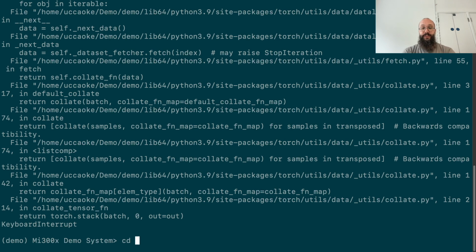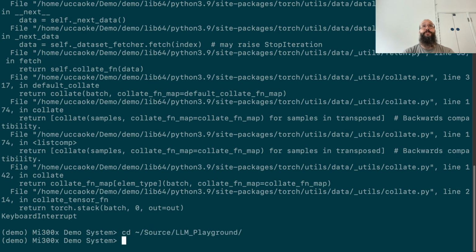Also on the system, I've got the directory of code where I've been messing around with large language models. All of this is on GitHub, by the way. You can definitely download it and have a play.